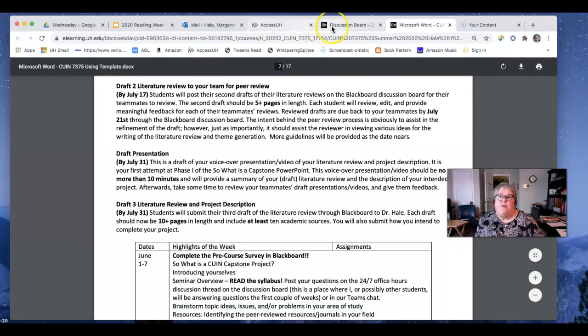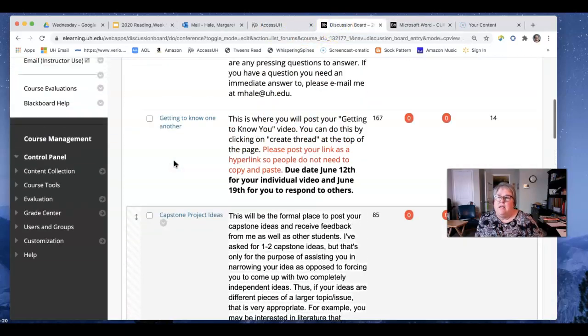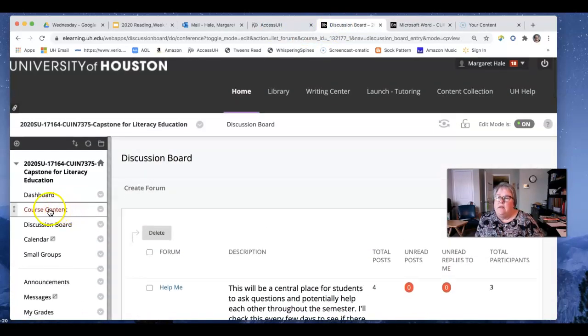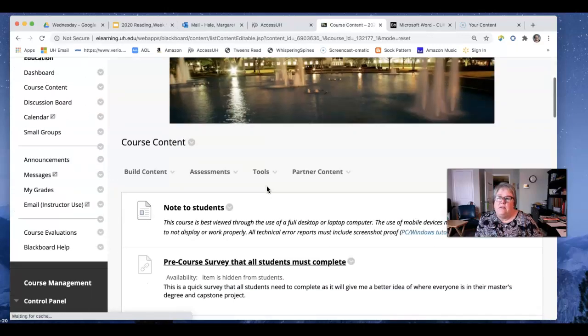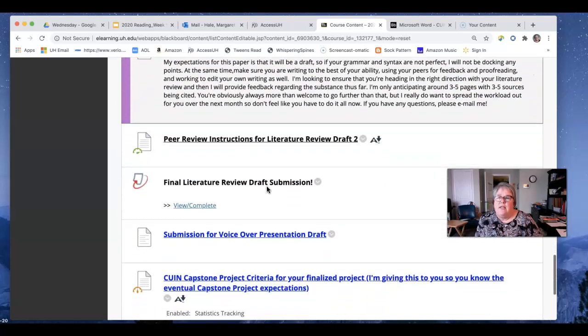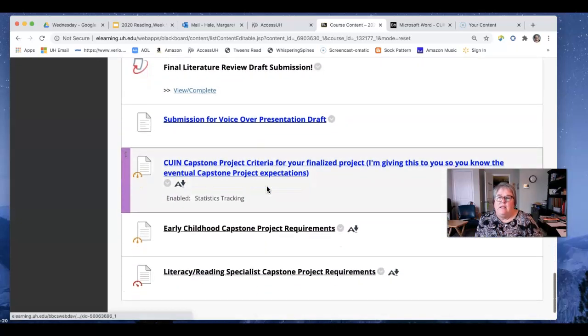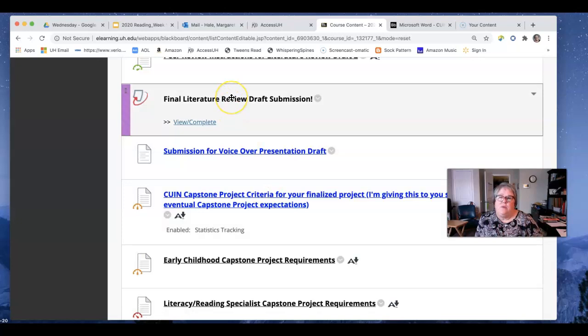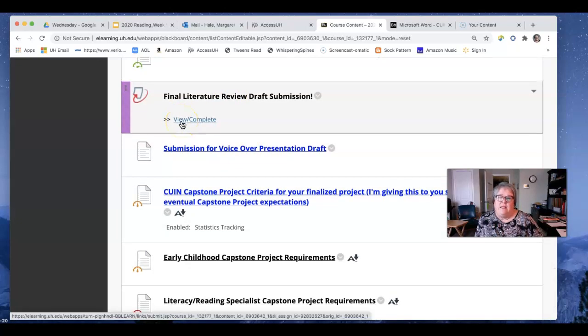In Blackboard, you're going to go to the submission link. Let me show you where that is. It's under course content, and you're going to scroll down almost to the end. It says final literature review draft submission. When you click on view and complete, it's going to give you a way to upload your draft submission for me, and then I will provide feedback for you directly in Blackboard. You'll get it that way.